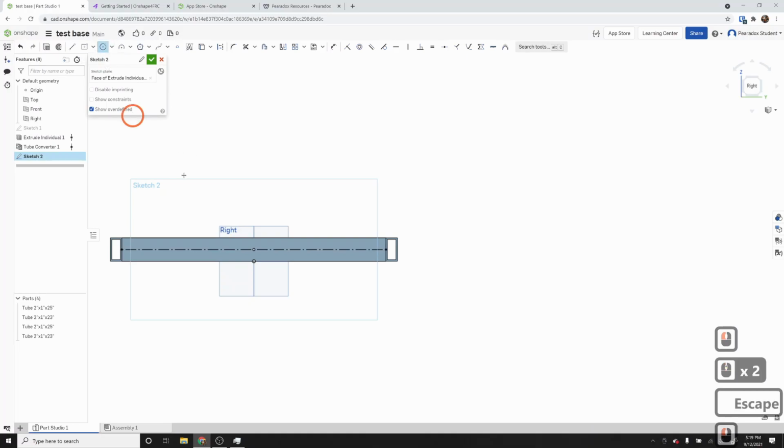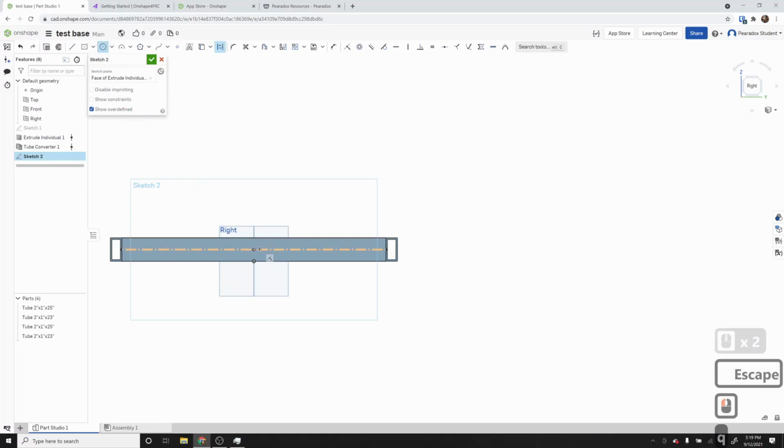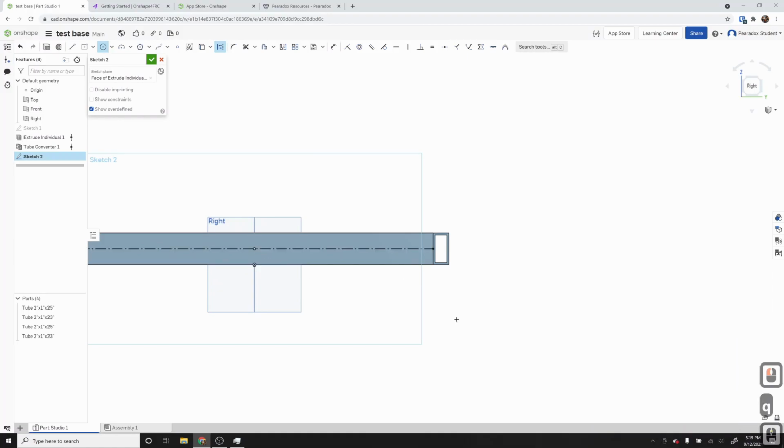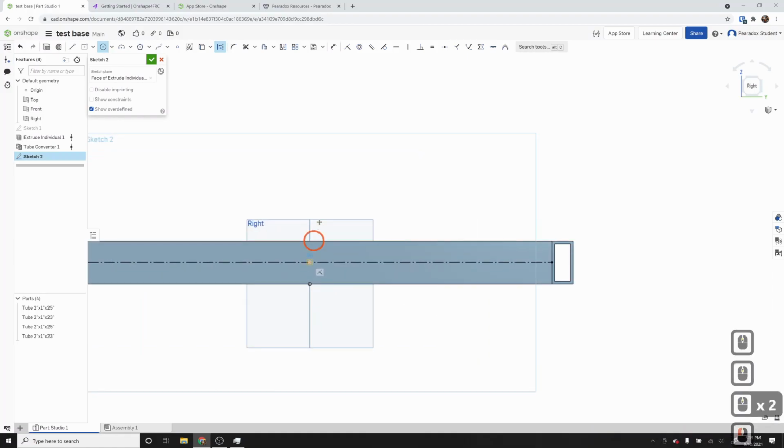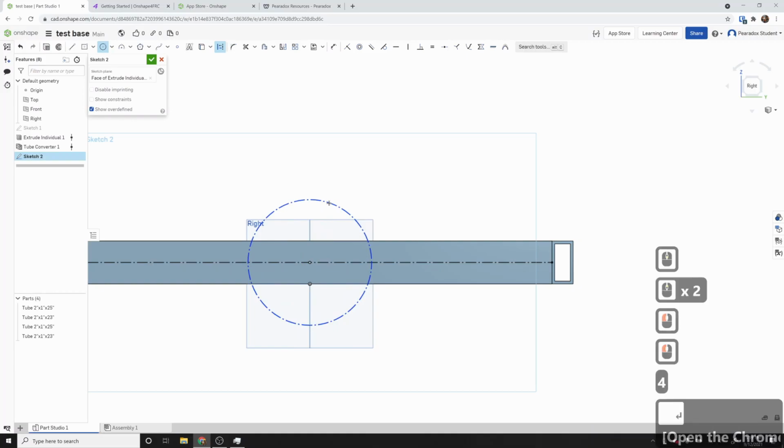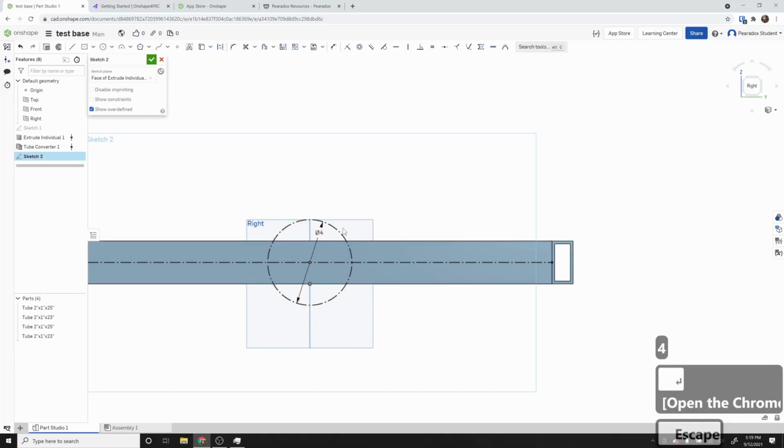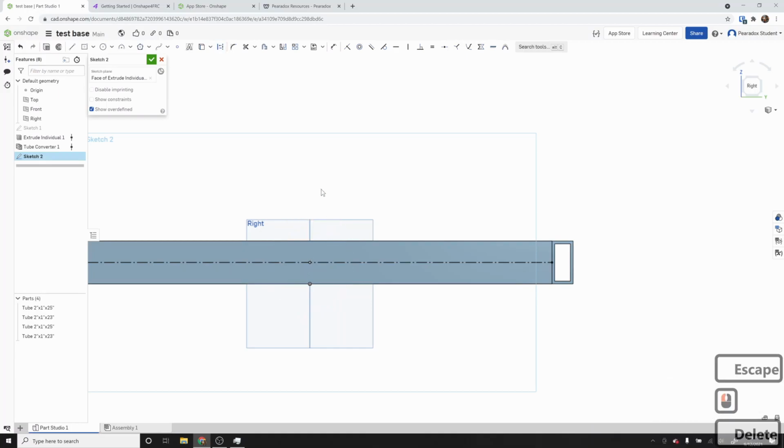And I'm going to make some construction circles to be representative of our wheel. So let's say that we want to use 4-inch wheels here. We could come here and make that be a 4-inch wheel, and we can see roughly how big that wheel would be. I'm actually going to delete that.